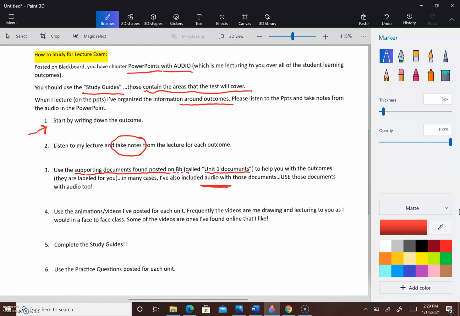Once you have accessed your documents and taken notes, then at number 4, you're also going to want to look at the animations and videos that I've posted for each unit. Frequently, those videos are me actually drawing a picture and lecturing to you. Drawing and lecturing. And so those are super helpful. I've also indicated if there's a video posted for you. Many times I've embedded them in the PowerPoints, but just double check that folder and make sure you've looked at them. Some of the videos that I've added are just ones that I've found online that I happen to think are particularly good.